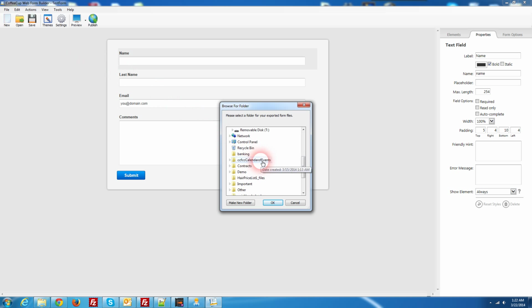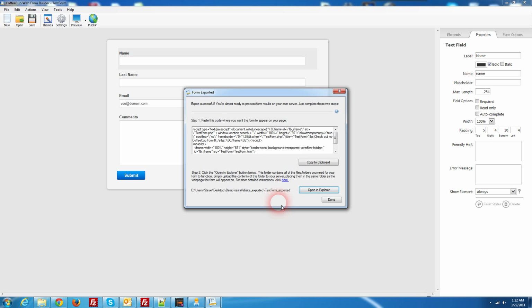And again, find where your website is. In my case, it's right here and right in here. Now you're going to want to take this code and paste it wherever you want your form to appear, whether it's Responsive Layout Maker, Visual Site Designer, or you just have a website you've built with Notepad. It doesn't really matter. This is the code you're going to need to put inside your page. So we're going to hit copy to clipboard.